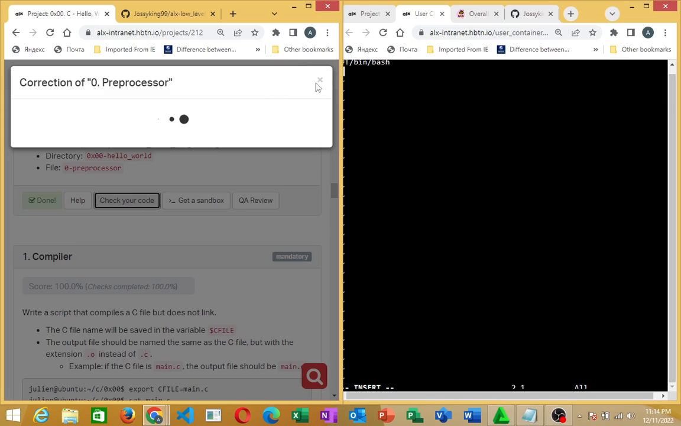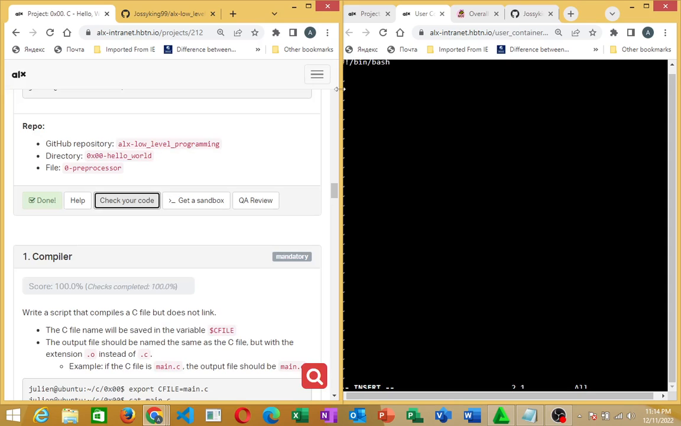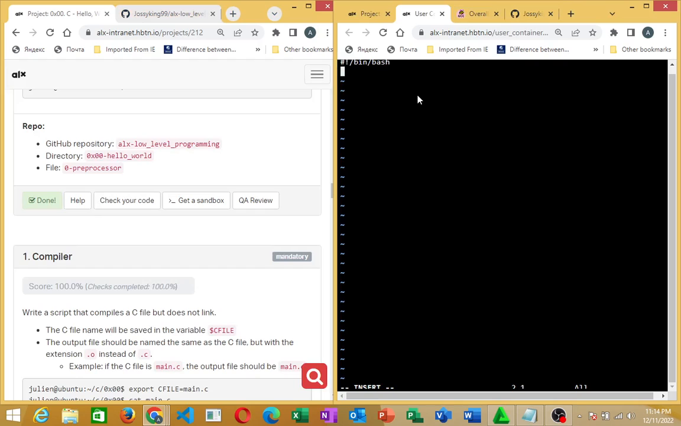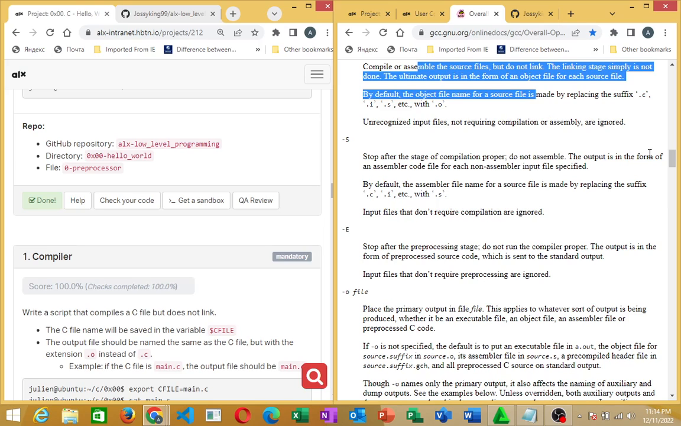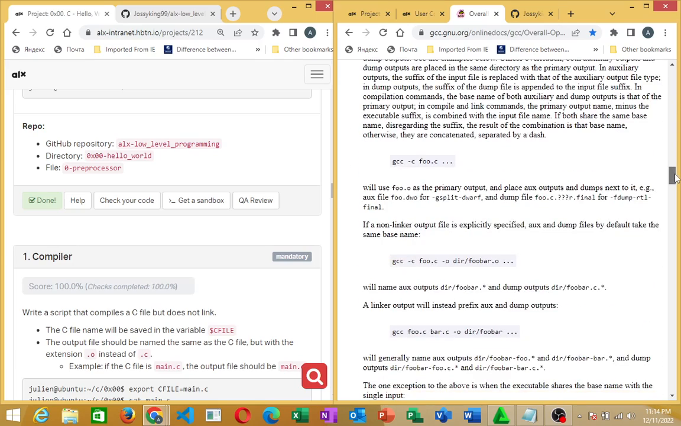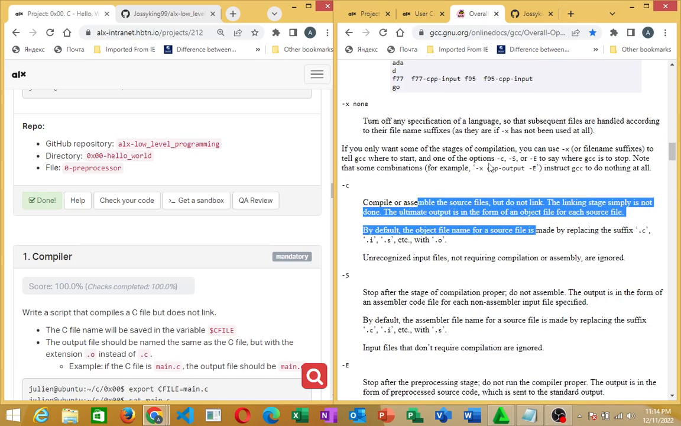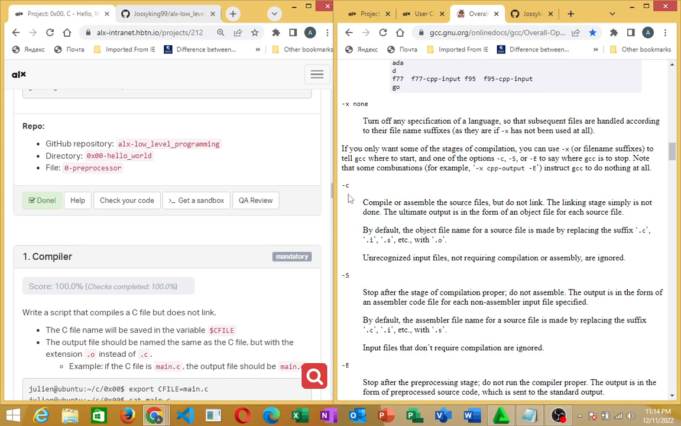Still running. I believe it's some network issue on the terminal. I believe that should be on their part, but it's absolutely correct. Let's just allow it to continue checking. So a script that does not link. Again, look at this documentation, how to write a script that does not link. Look here. So look at this C, compile or assemble the source file but does not link. So to write a script that does not link, you use this after inputting your GCC.